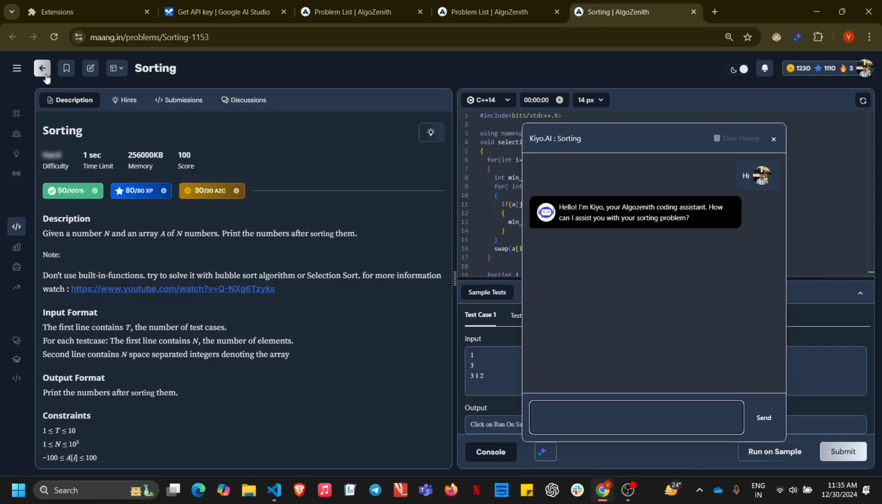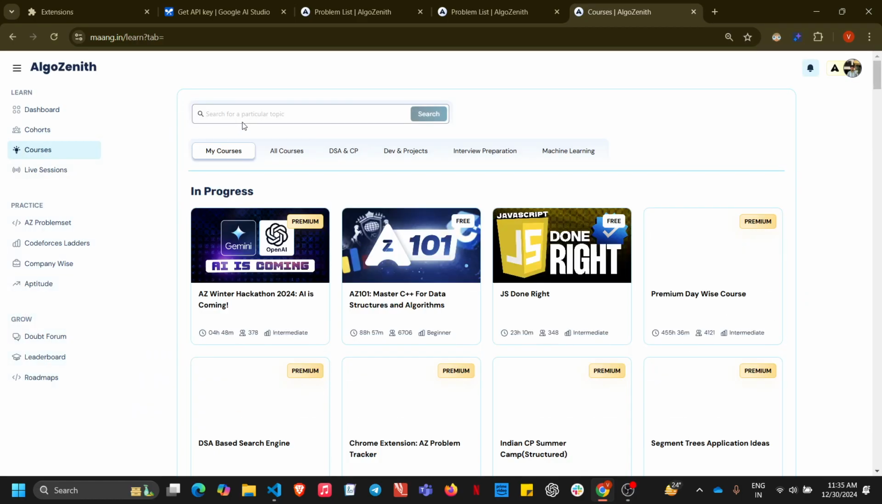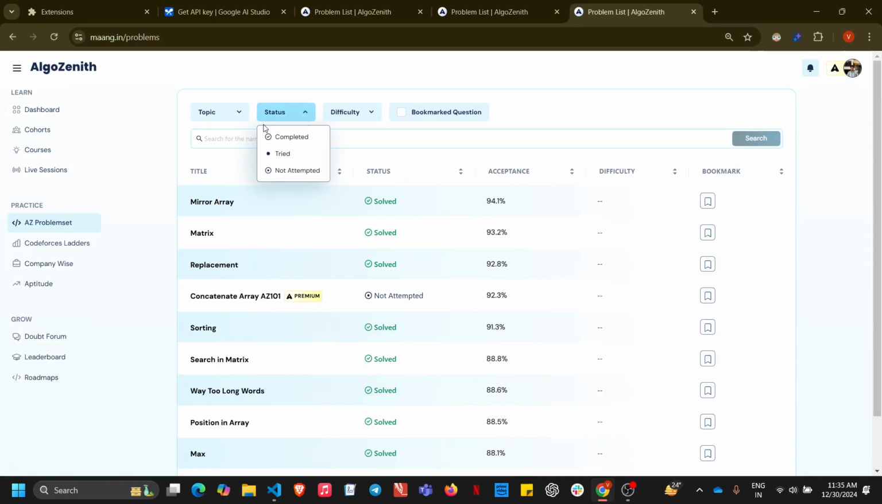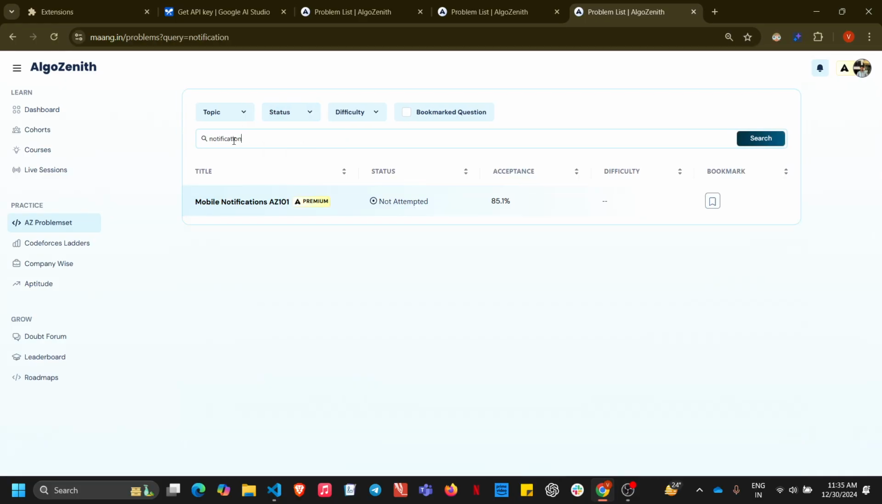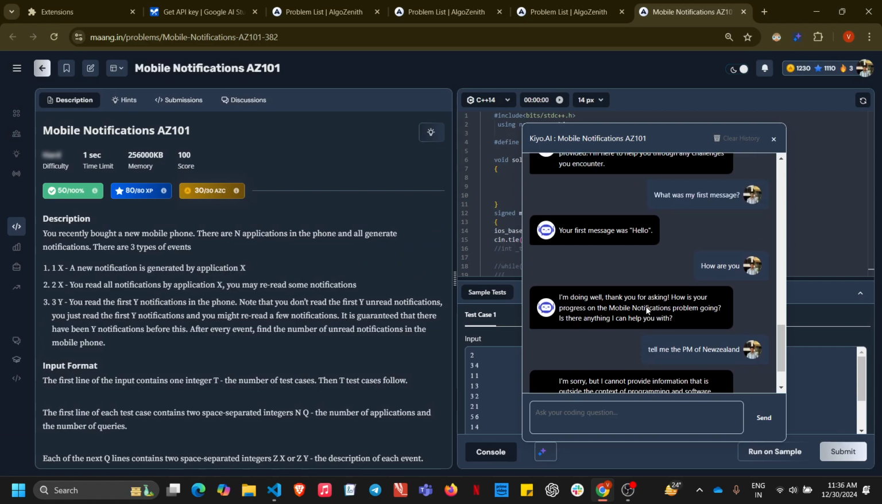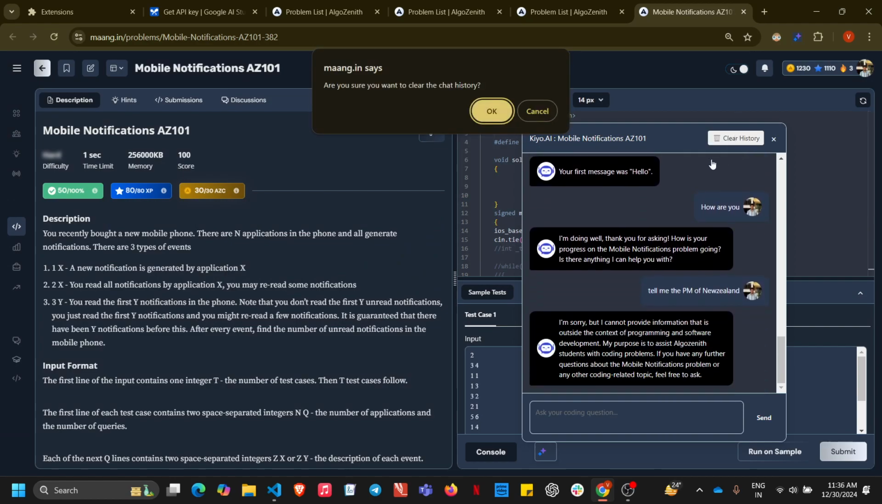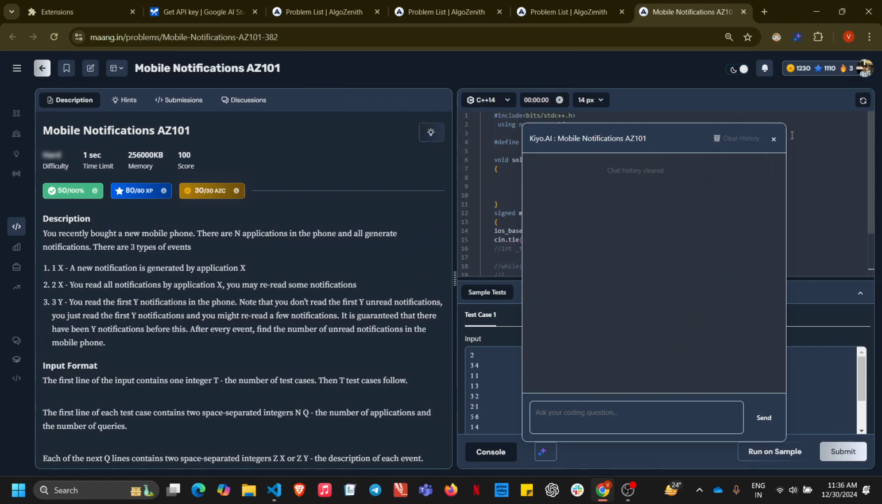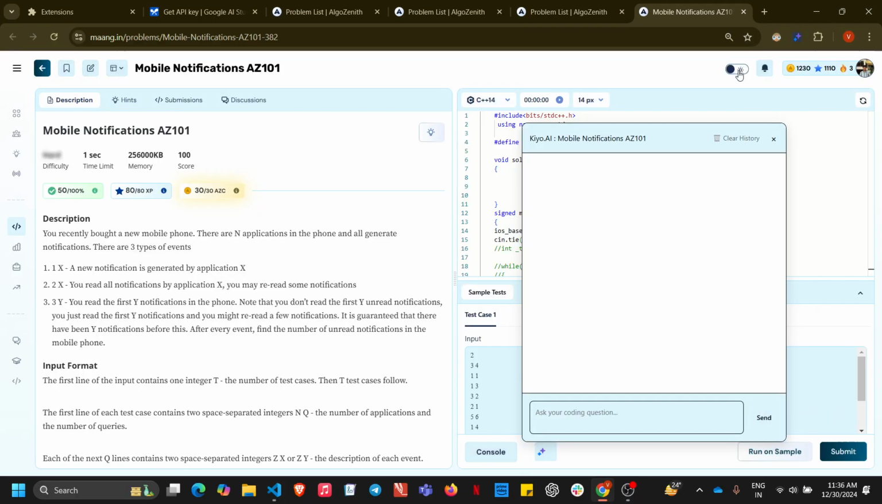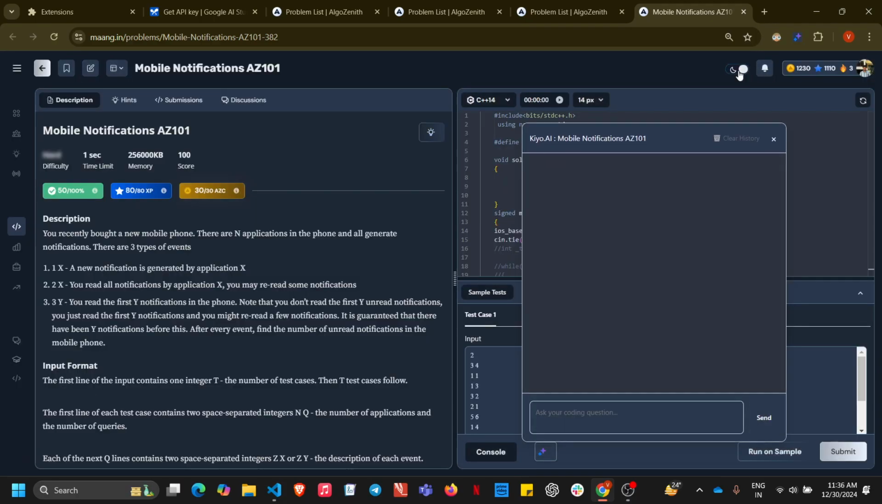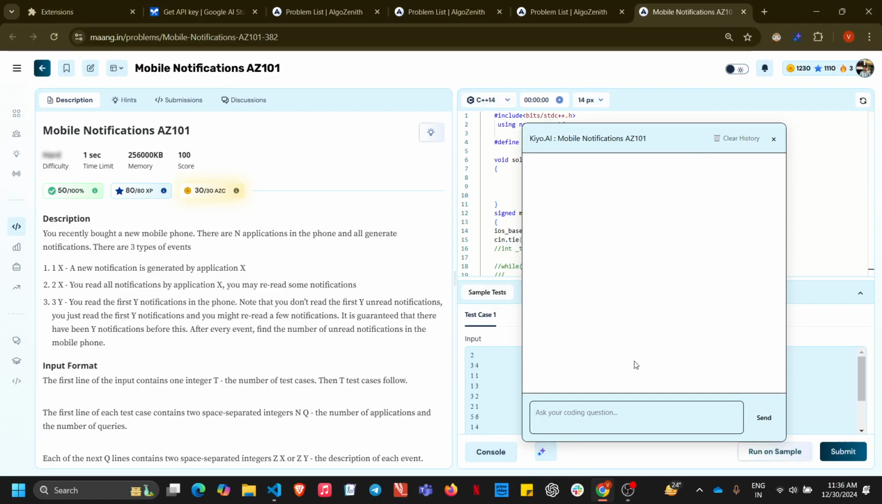So let's go to the previous problem again. I think it was mobile notifications. Mobile notifications. So it would render the chat which we had previously done with him. Okay, so it is generated. We can clear the chat. It will be cleared, and we can also switch between the dark mode and the light mode very smoothly. Let's try to see the interface.